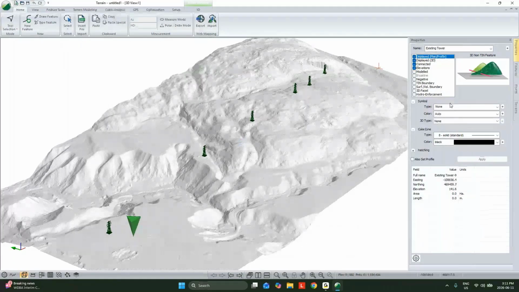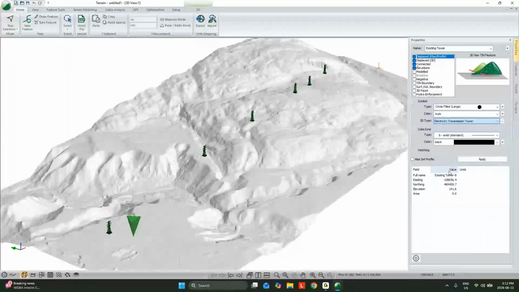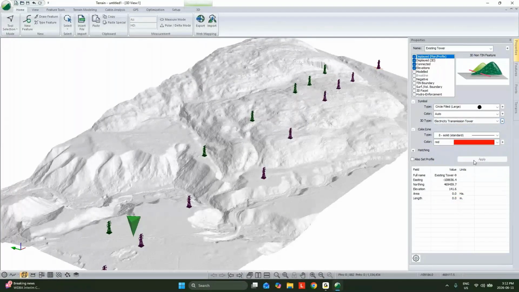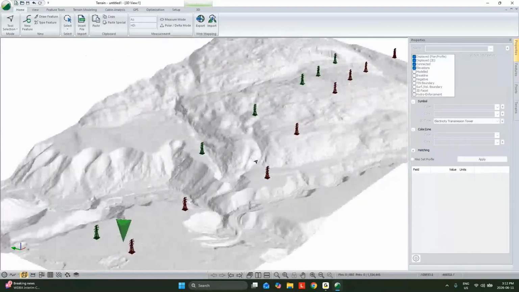And again, I'm just going to make it so we can see them. I'll change the symbol from being a very small dot to something a little bigger. And these ones are existing. So I'm going to just color those as red. So we do not want to undermine those.